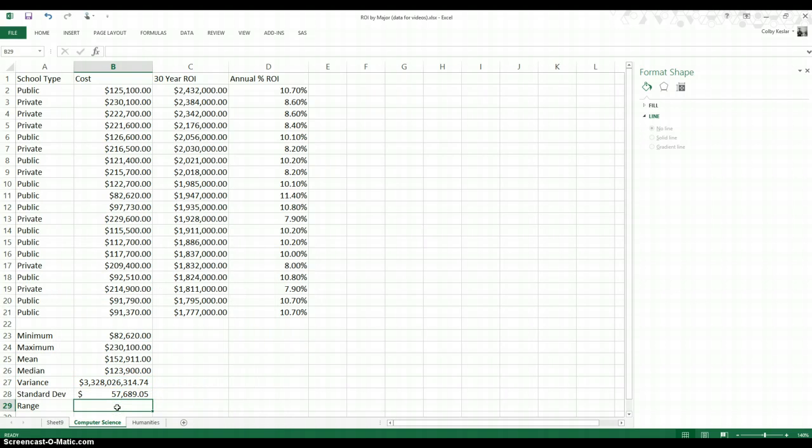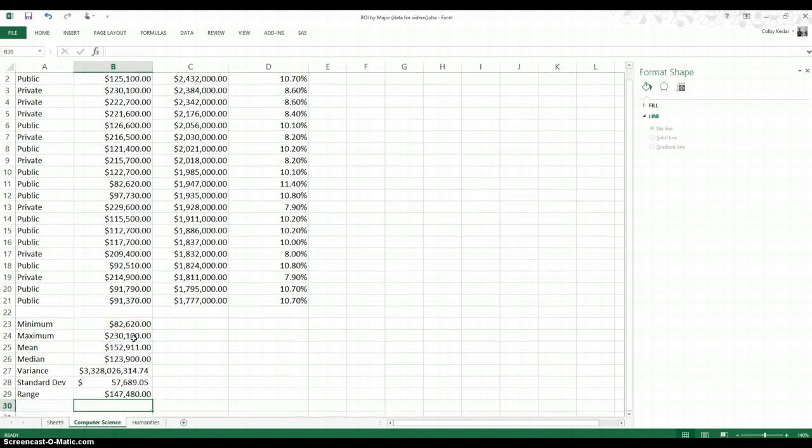Alright, and then finally the range, which is the length between your minimum and your maximum values. So the way to find your range is to take your maximum and subtract your minimum. So to do that, I will click into that cell, hit equals, and then I'm going to go back up here and select my max, and then minus, click up here and select my min, and then enter, and that gives me my range. Okay.